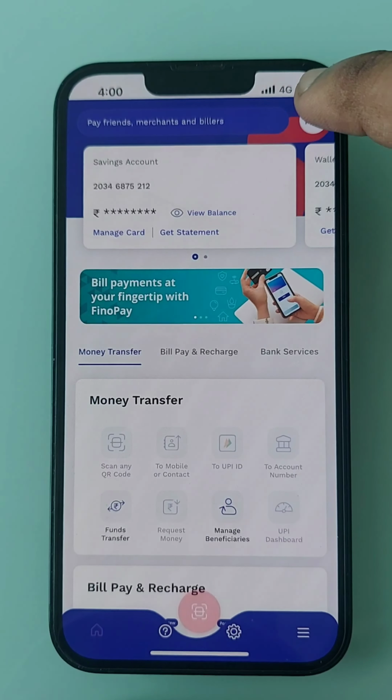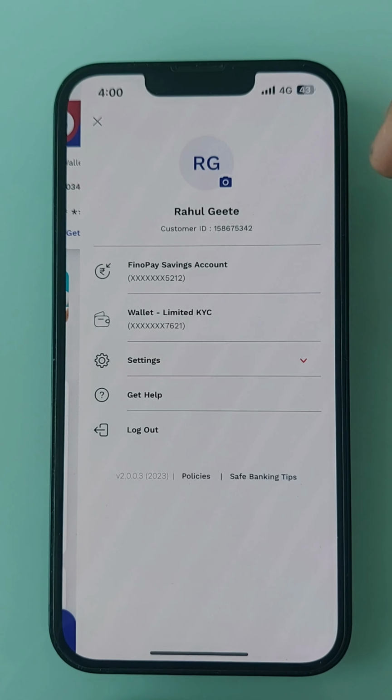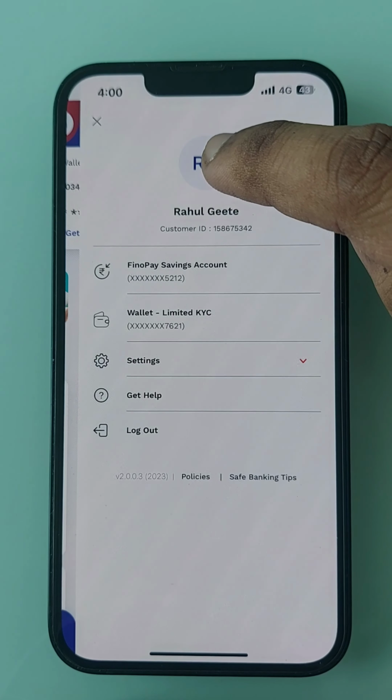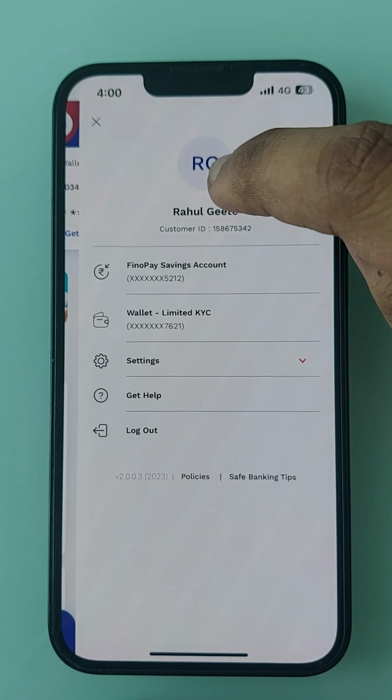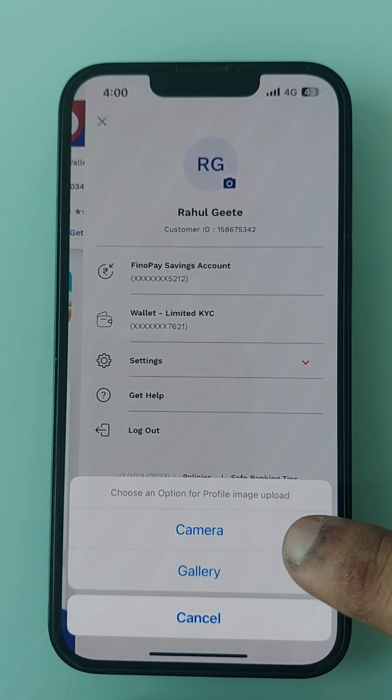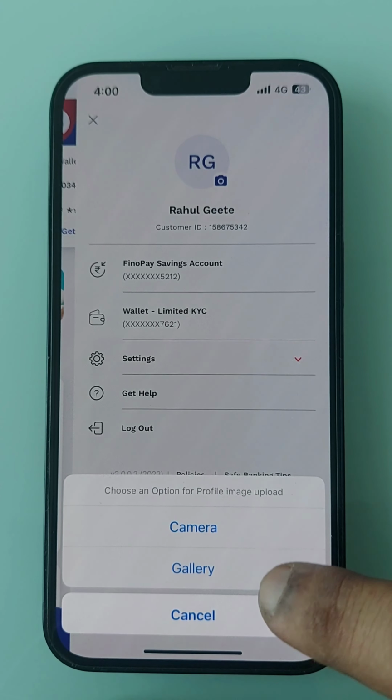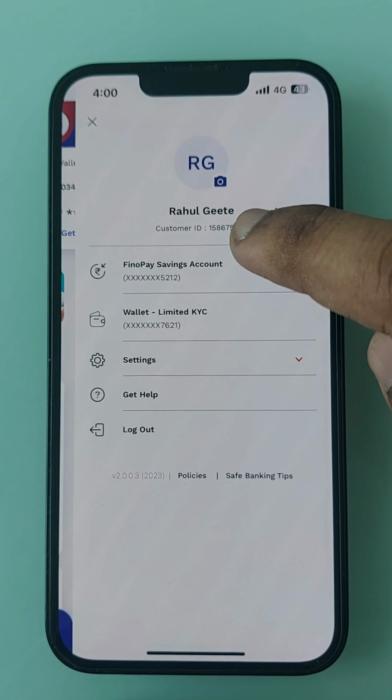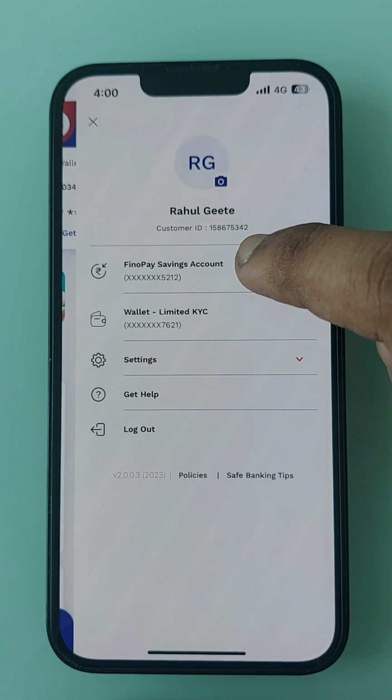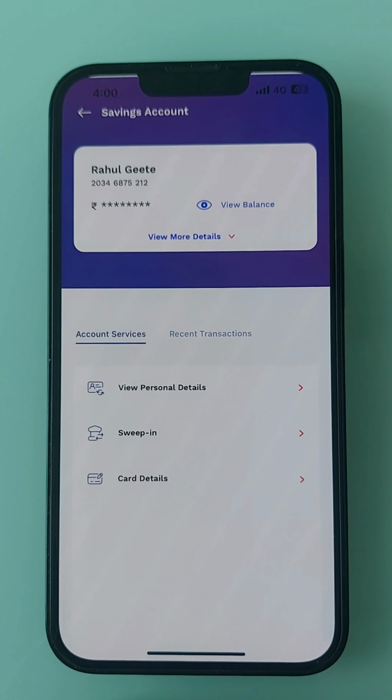Customer will click on profile icon. On click of profile icon, customer can upload his profile image by using camera or gallery. Here we'll cancel. Customer can also check the details of his savings account by clicking on FinoPay savings account.